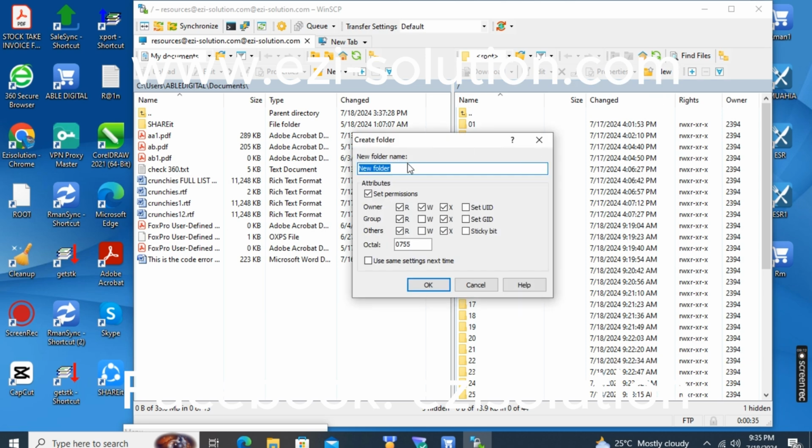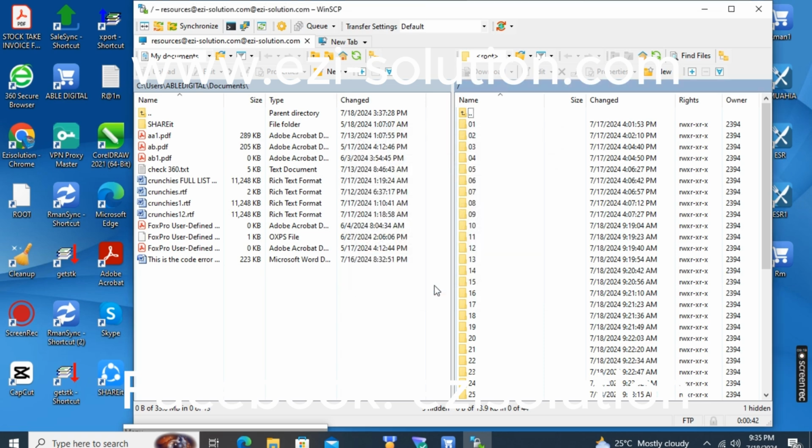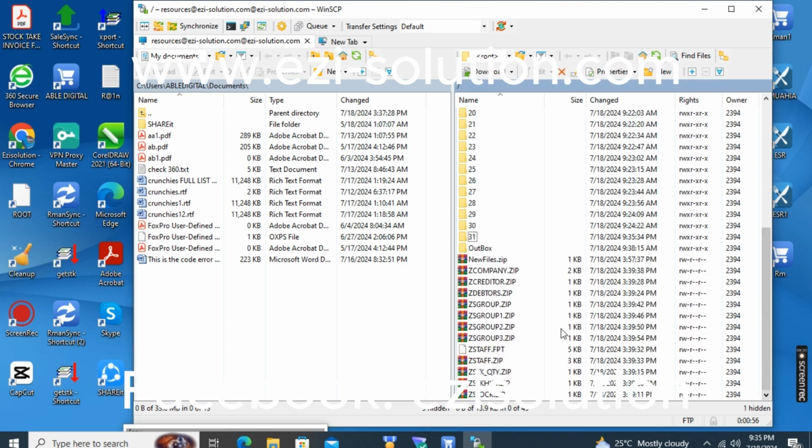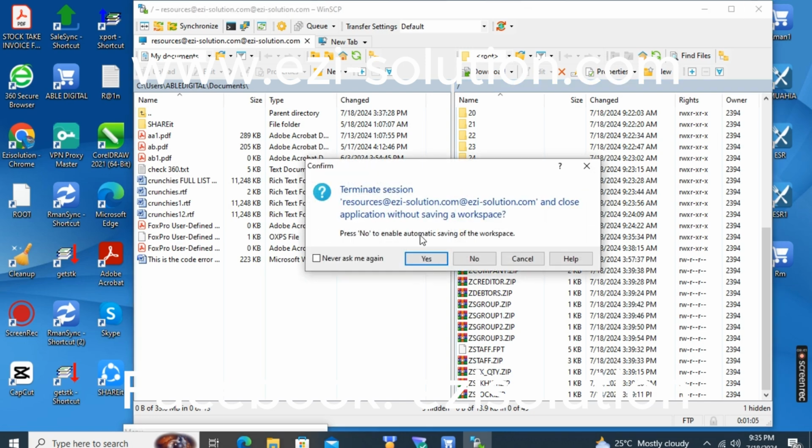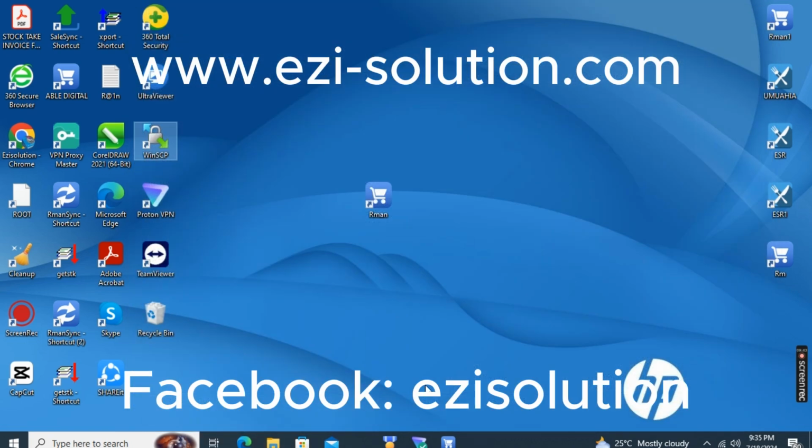Then let's say 31. Then I mark all this side, mark this side, then I create. Now I have 31 here. So these are the folders you are going to create on your FTP server. I have my 31. All this communication came from the server. The server transmits all these files. So now I don't need it here anymore. That is all you need. I am exiting the FTP.